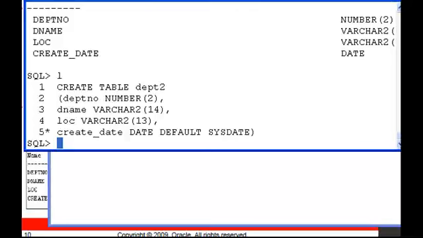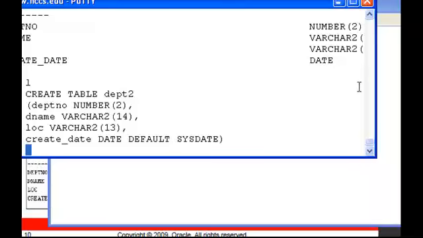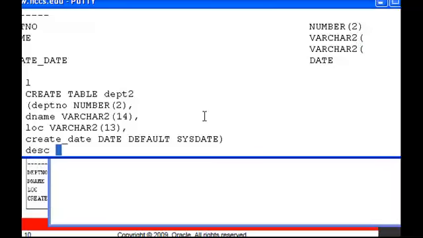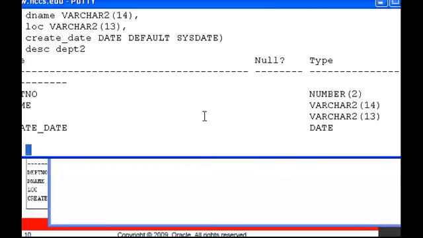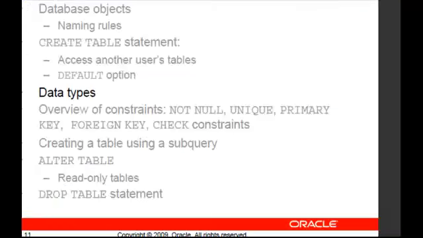Here is the column name, which you cannot see on the screen, and here is the data type of that one. So let me expand it so you can see the data type. Let's describe DEPT2, and you're going to see the NUMBER, VARCHAR2 and DATE data types generated.